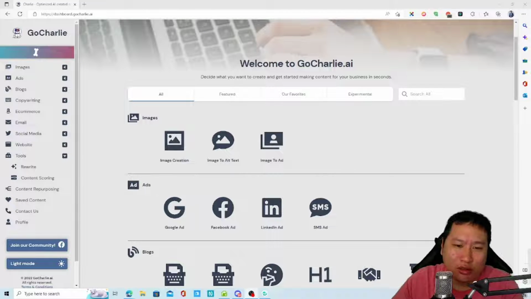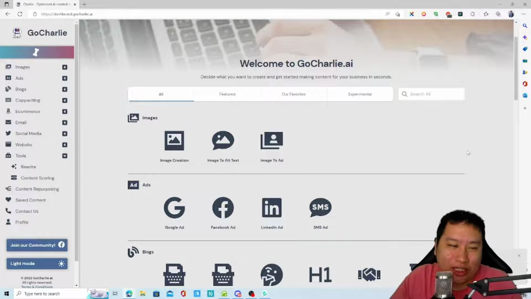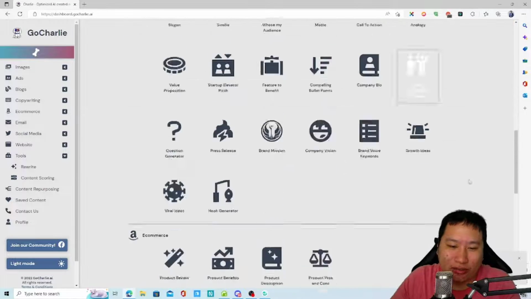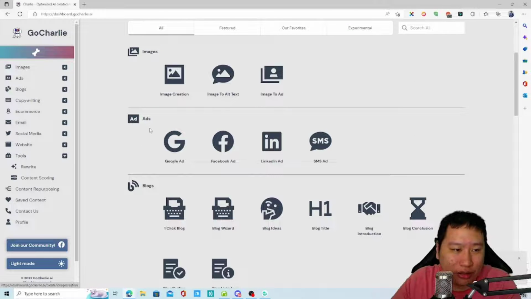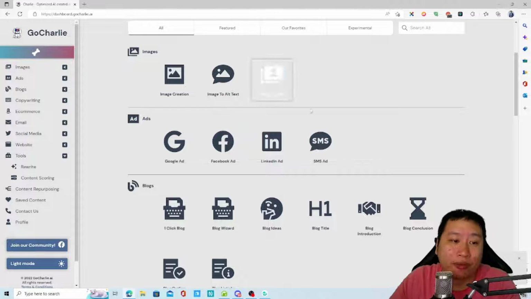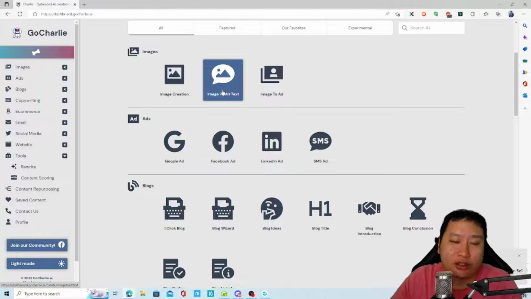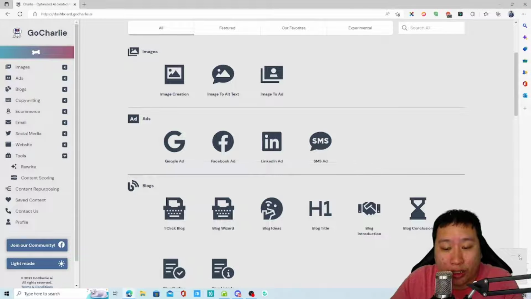So here we are in GoCharlie. One thing that I have to say is at the moment, the UI itself is not the best that it could be. That's what I can say. They have a lot of features in here. You can generate images. You can take an image and get the alt text information, so that you can put it into your site. You can get alt text.